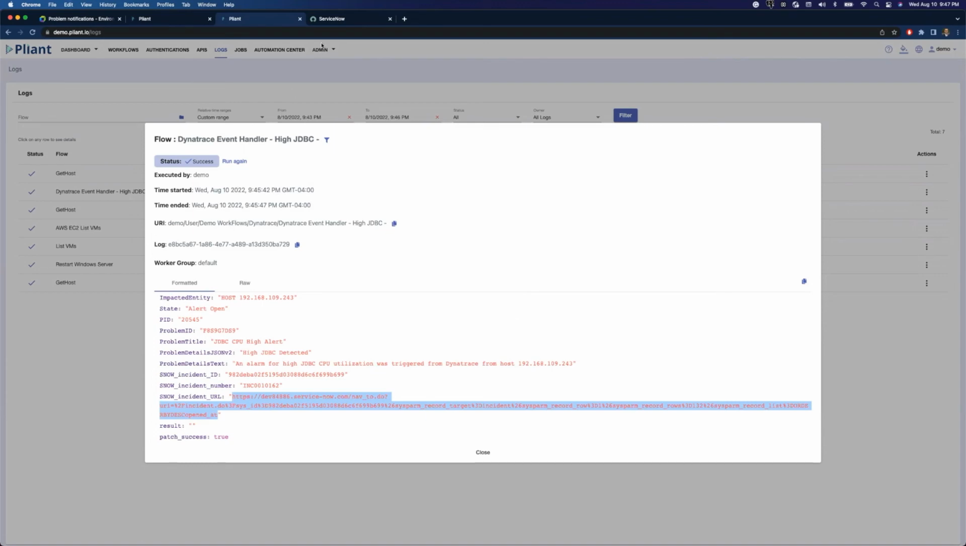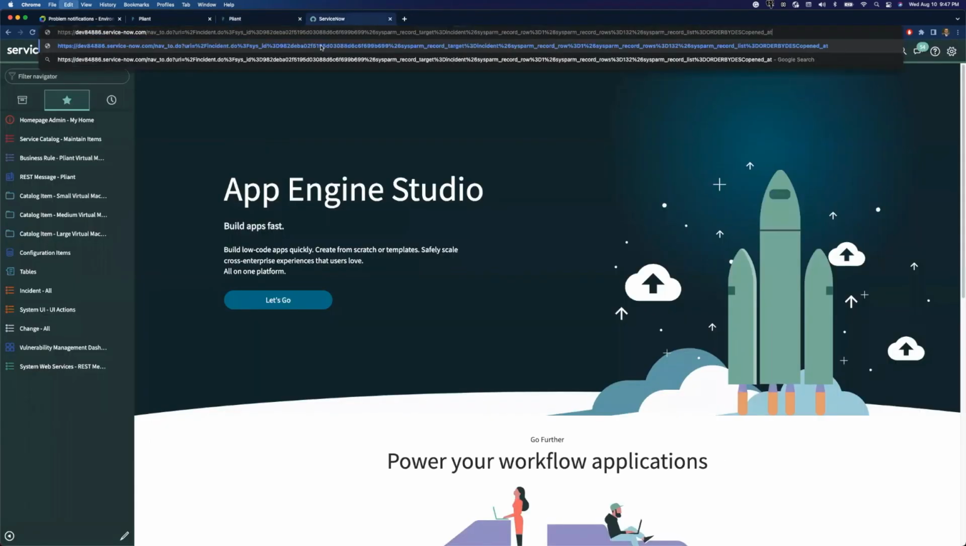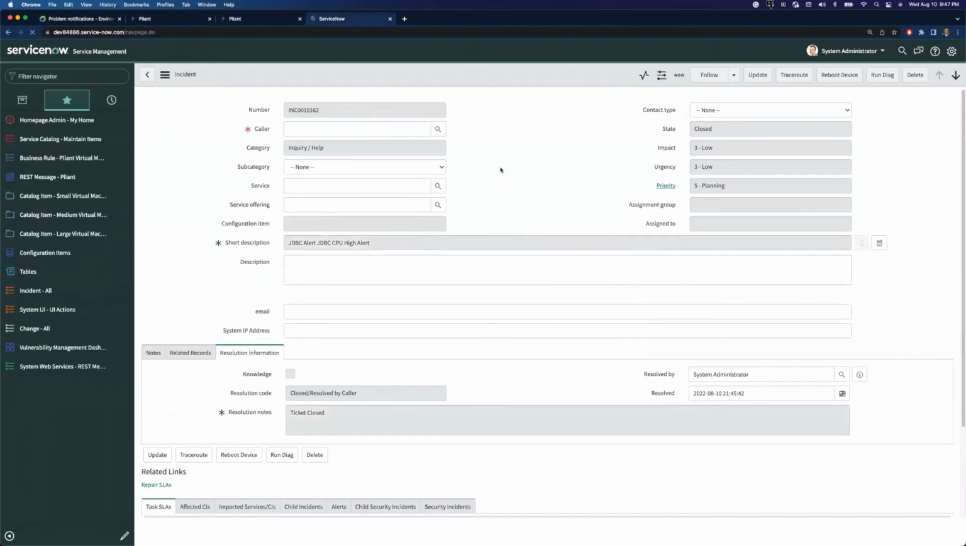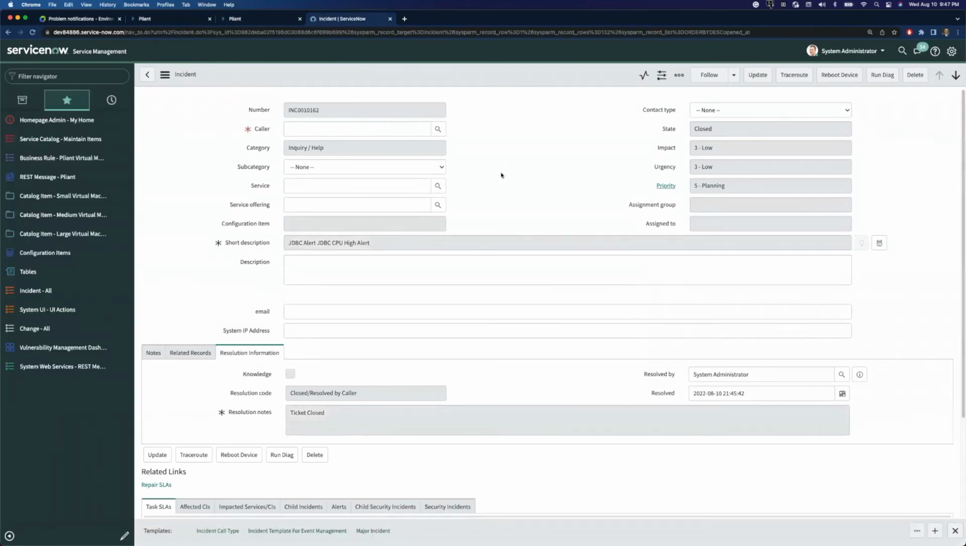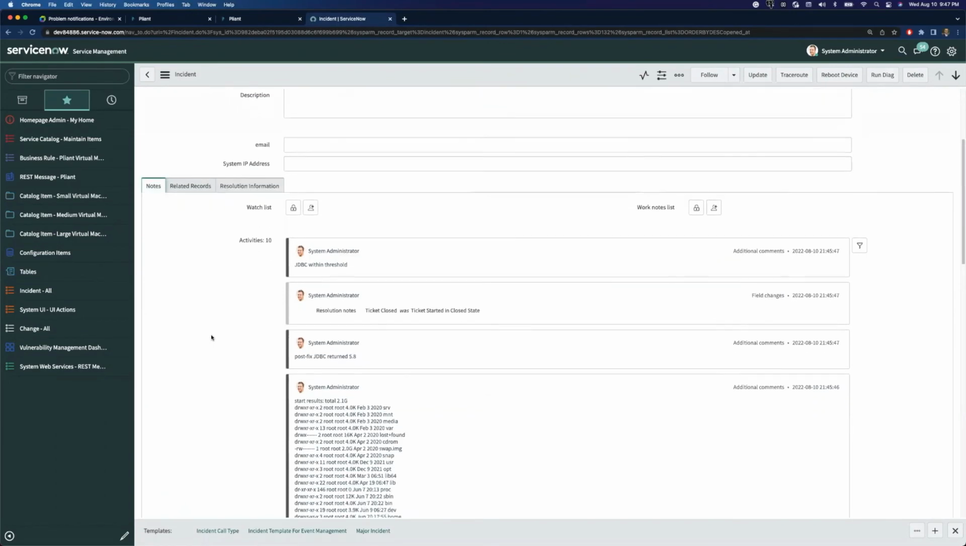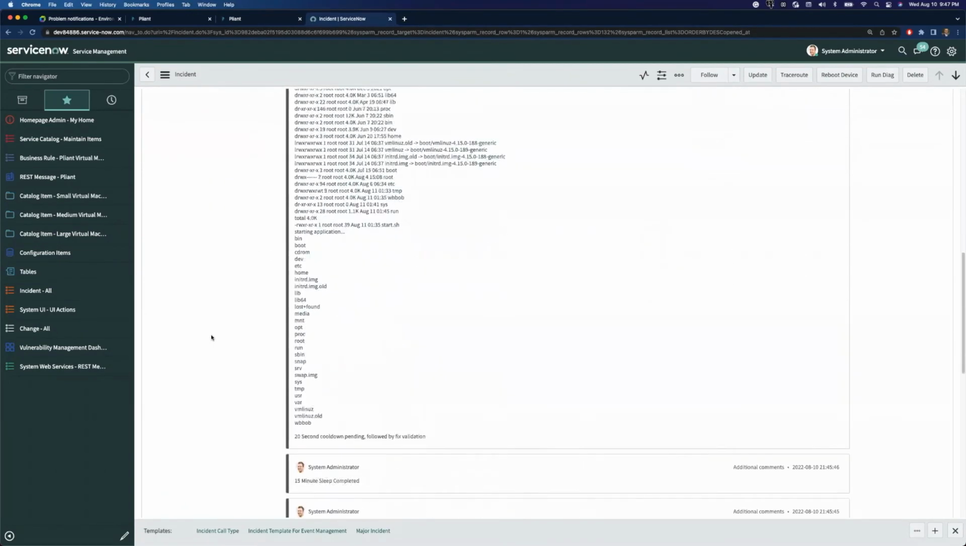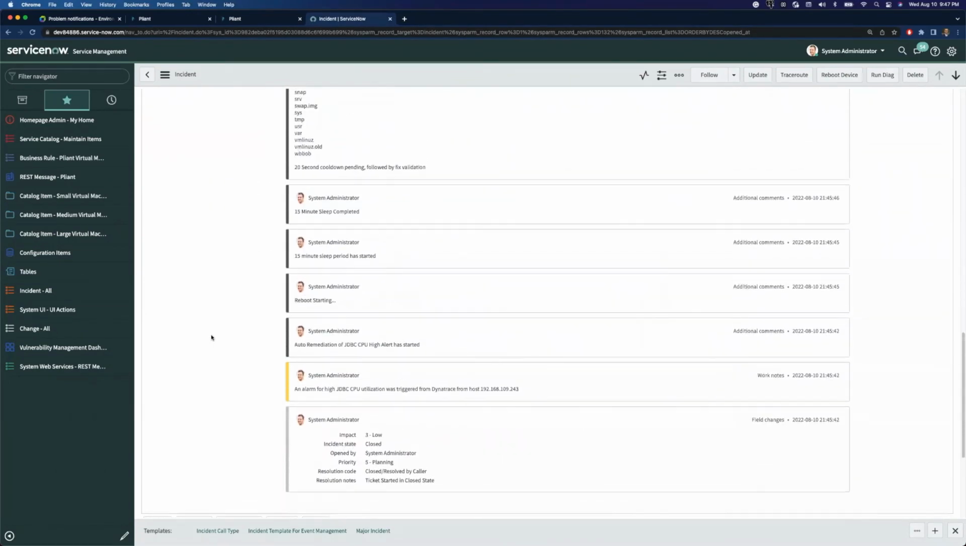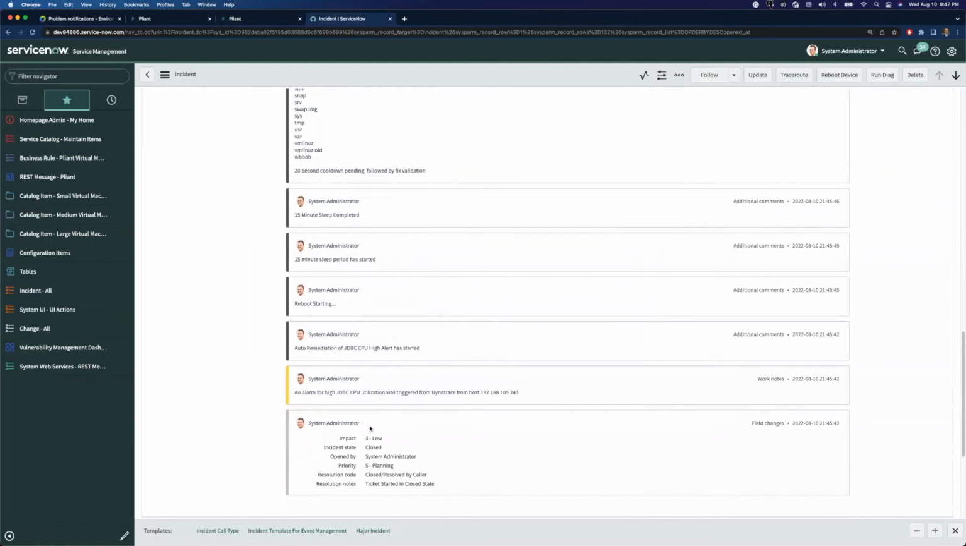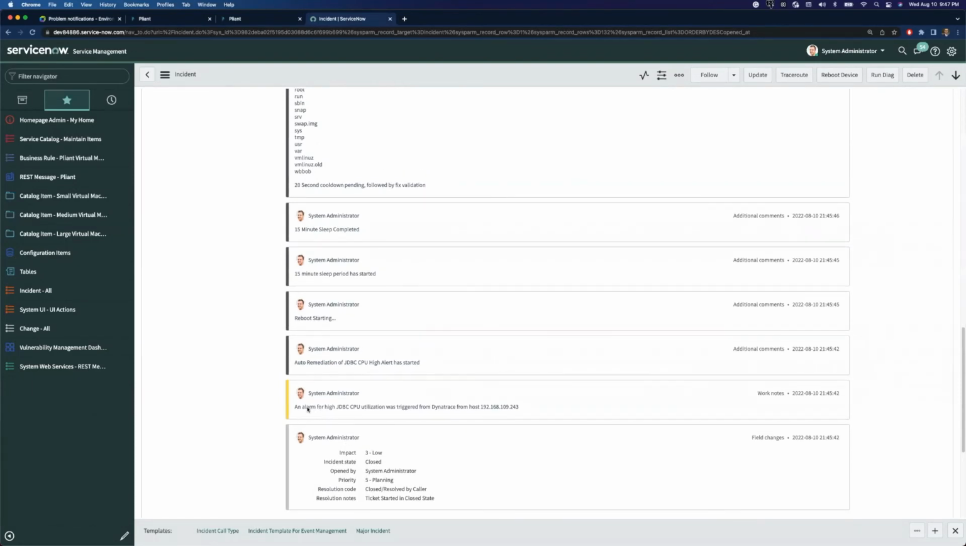Opening this incident URL within ServiceNow, we will see that we have the JDBC high alert incident. Within the notes of this alert, we can see that we have a number of details populated from the Pliant workflow. This incident was created as an open incident initially, before the remediation steps had been attempted. We have detailed comments and working notes for this incident being populated into ServiceNow.